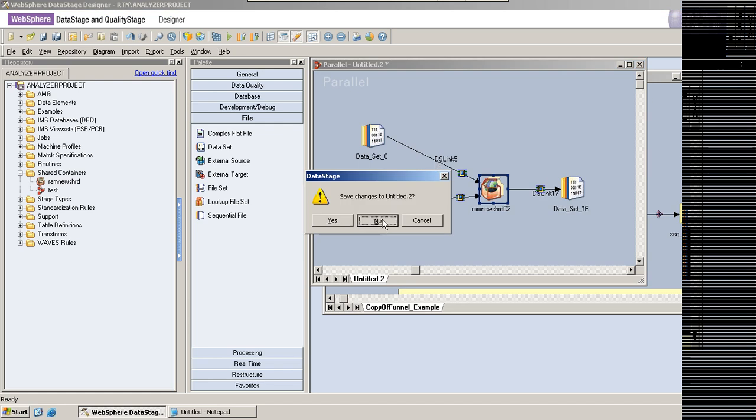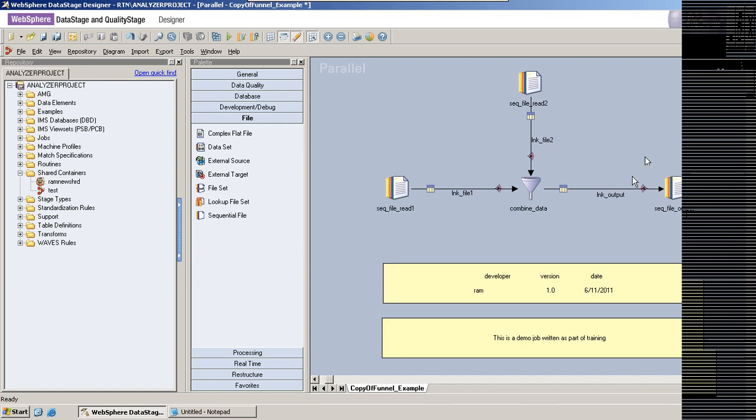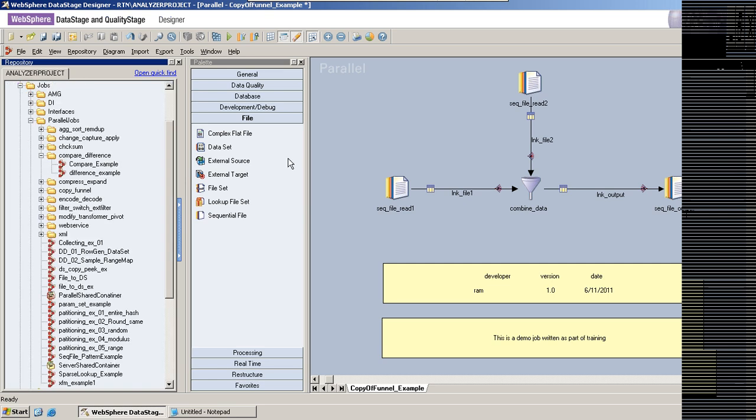Okay, you understood these concepts of container and shared container, right? Yeah. And you understood these concepts of funnel, right? Yes. All three sorts of funnels: continuous funnel, sequence funnel, and sort funnel.